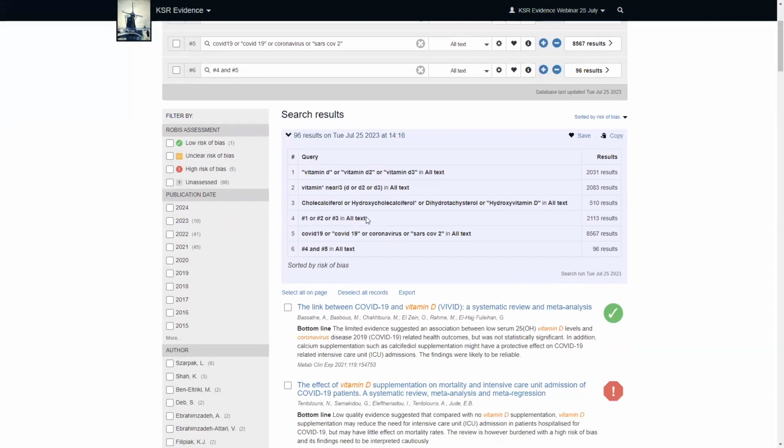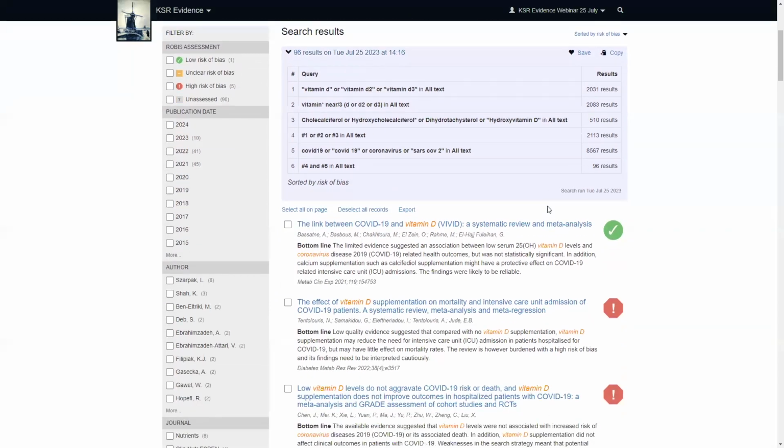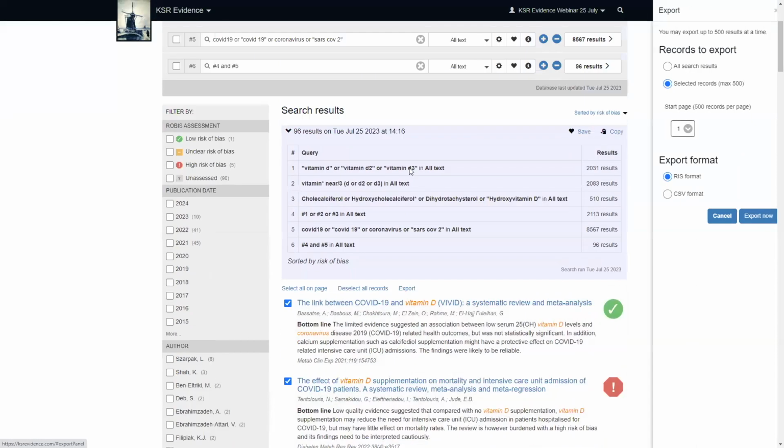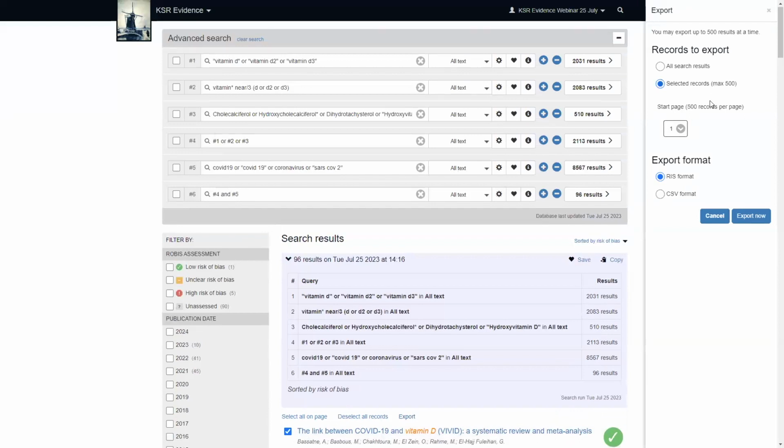Now, as I said earlier, when I showed you the simple search, you can save and export results. So let me show you how to do that in a little bit more detail. To export results, just tick the records that you want. Over here, I'll just click these 3 and click export. This opens a new window where you can either export all search results in batches of 500 or just export the ones you have selected. And you can export files in either RIS or CSV format.